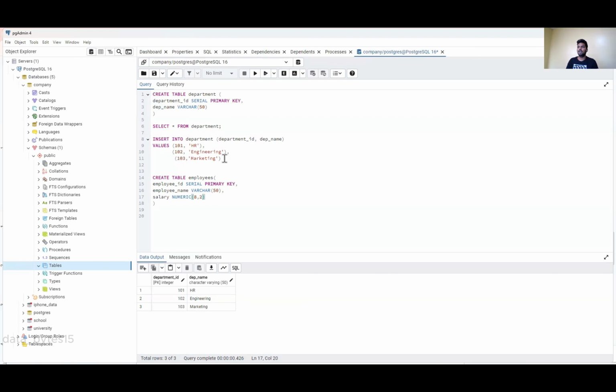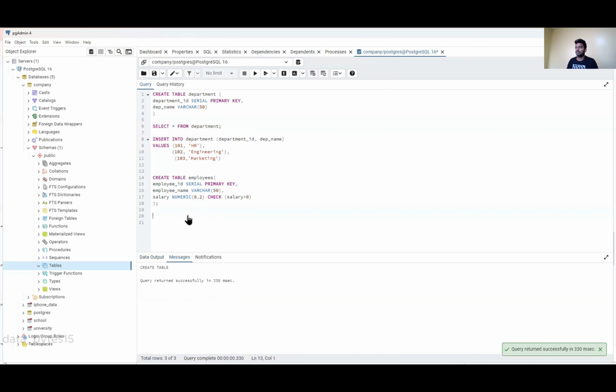And here I'll be applying a check constraint. So if you check salary is greater than 0, this makes sure that the salary is greater than 0 and it is a positive number. For now, let's just create these three columns within the table. Yeah, so I have successfully created a table. Now let's insert values into the employees table.